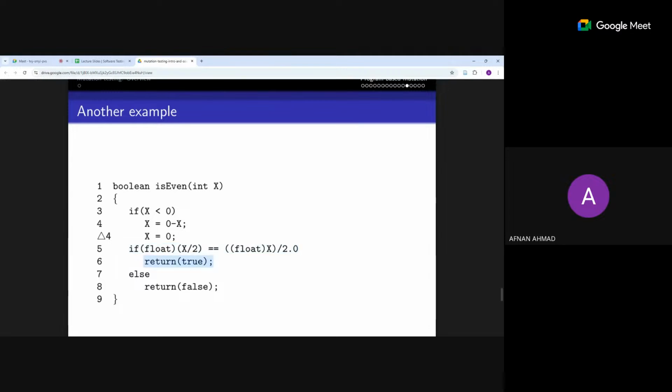What is the final output? Final output is true in the case of minus 2 in the original program. Okay. Now in the mutated program, what is going to happen? I'm still putting minus 2. It will be the same, right? Yeah, because 0 is even. Correct. Both will return true.